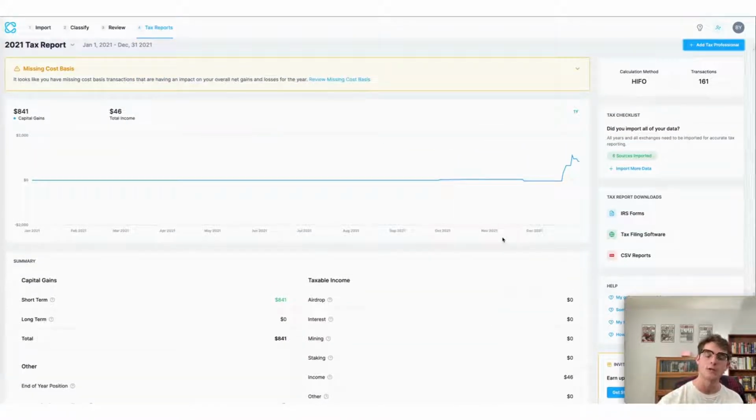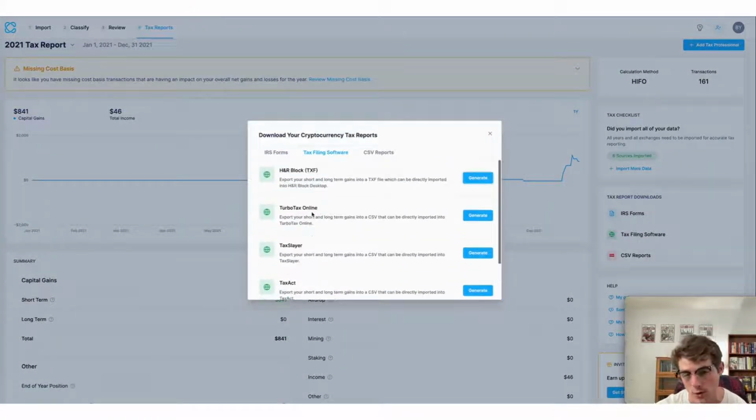The final way to do your taxes using CoinLedger is to use a preferred tax filing software of your choice. CoinLedger integrates with all of the filing softwares shown here on this menu. This means any of these services CoinLedger partners with and provides a specially formatted file that you can use to import your gains and losses into their platforms. This allows you to file your taxes in just minutes.